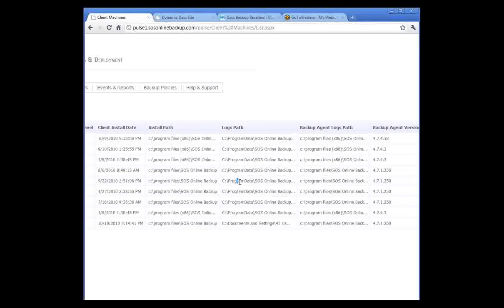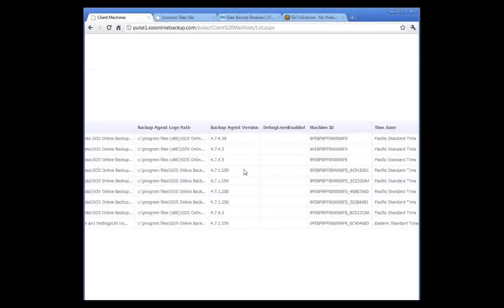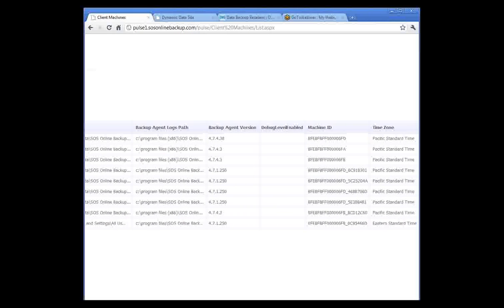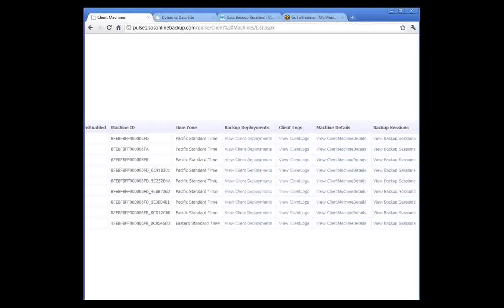That would be the actual path of your rebranded product tool. Same with the logs path, which you'll notice in different places. So on WinXP, logs are here, but on Win 7, it's in a different place. Backup agent logs path, the version of the backup agent that the customer is running, which is very important, and then where the customer is located. So you've got a little information there.